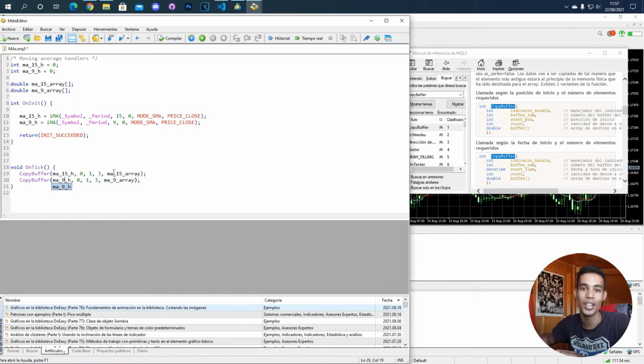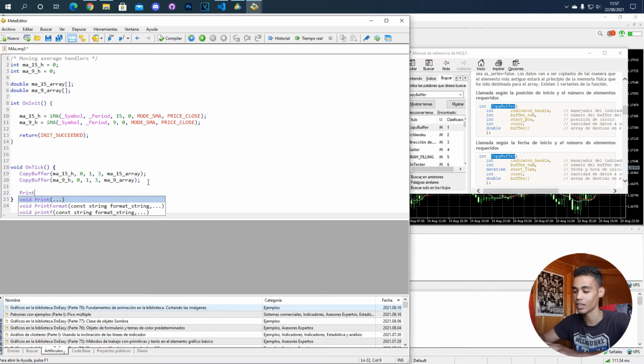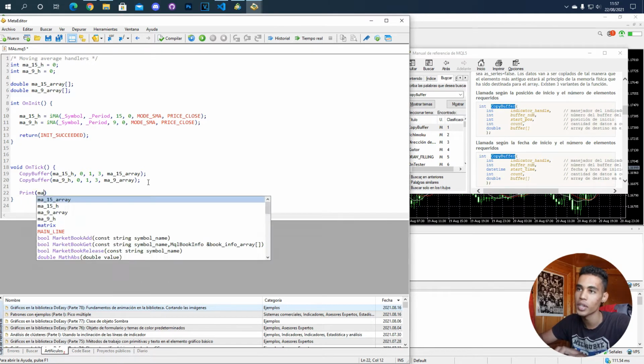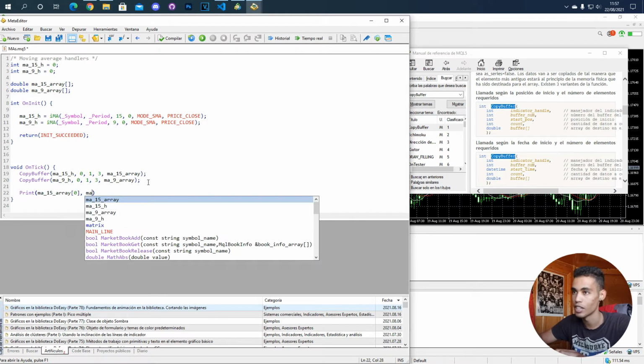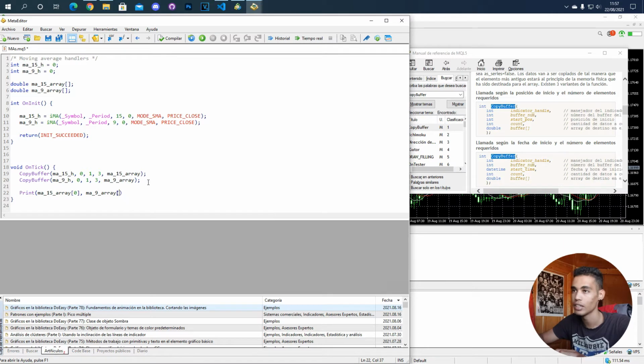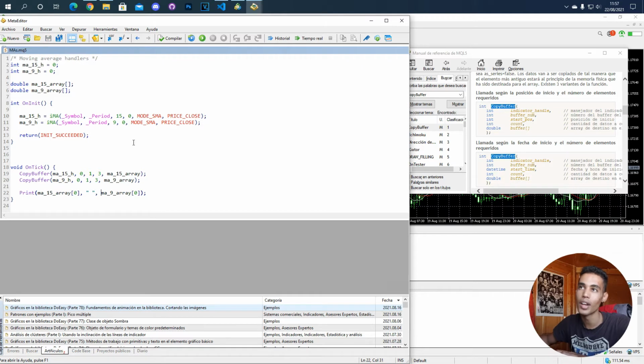We are just loading the values of the indicators. So we can test this. For example, we can put here print, and then we can just say MA15 array, take the last value, and here the same MA9 array, and take the last value. We are going to put a space between so it is more clear, and what we can do now is compile the program.